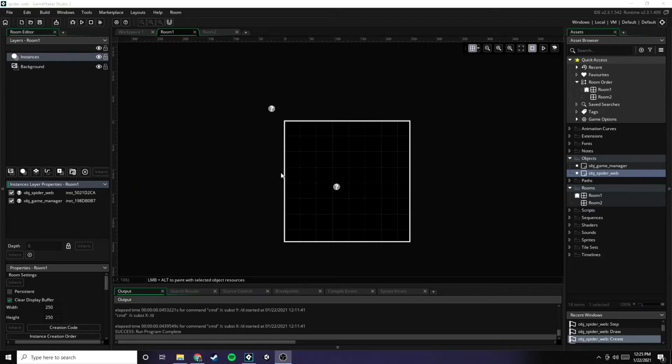Okay, so here's how I created a spiderweb through code. I thought it was pretty cool. And if it's useful to anybody else, that'll be pretty cool too, I guess.